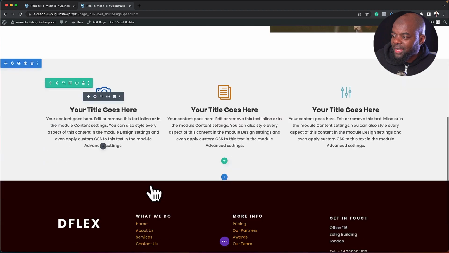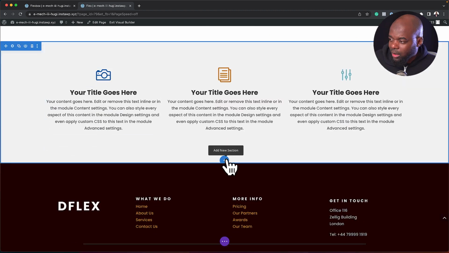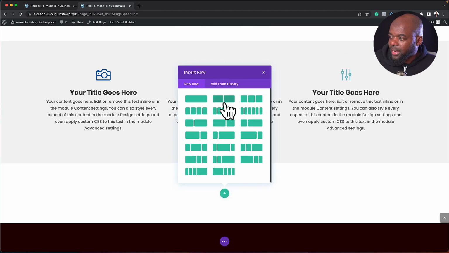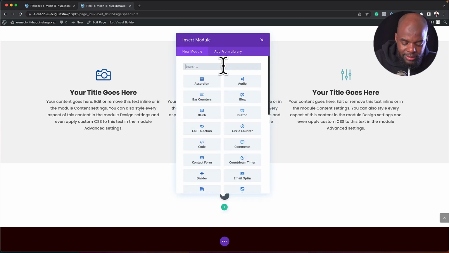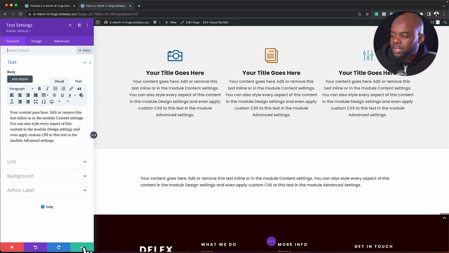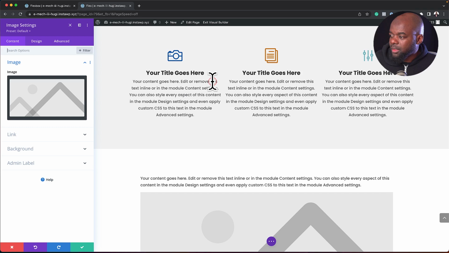And this one here, again, is quite difficult to achieve if you are just using the normal way of designing with Divi. So I'm going to click this plus button, add a regular section, and we are going to add a single column. And in the left, I'm going to add a call to action, or let's just add text. Let's keep things simple. I'm going to save that. Now over here to the right, let's add an image like that.